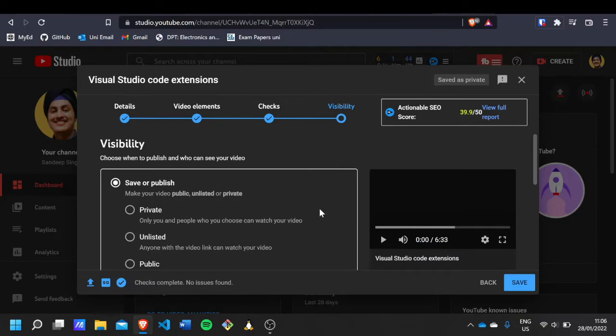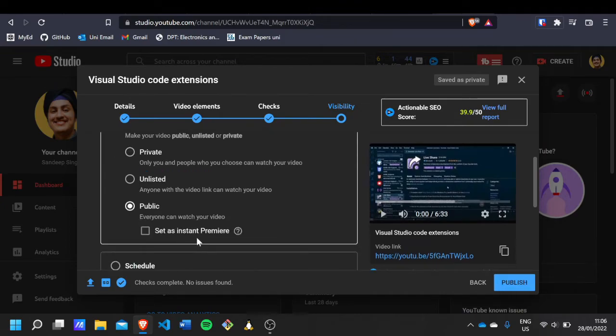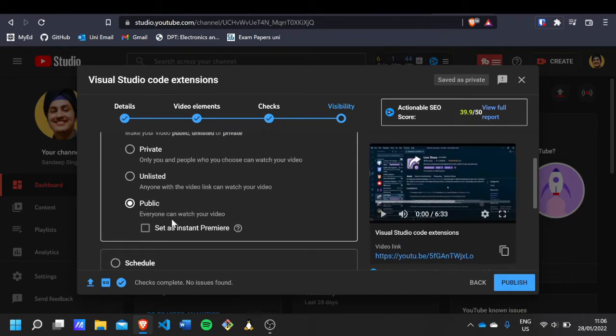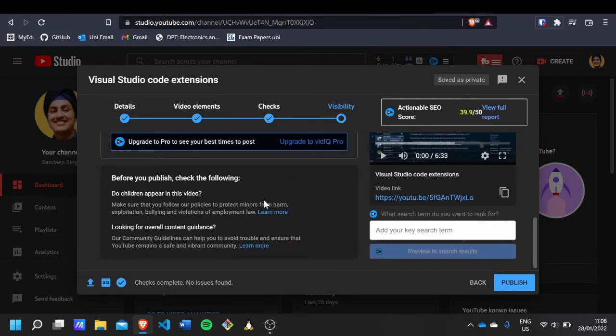And then at the end, you can choose how your video is going to be. Would you want to make it public? Would you want to make it private? Or if you want to show it to everyone, you should make it public. And you can even schedule it if you like. And after that, you can just publish it, and everything is done.